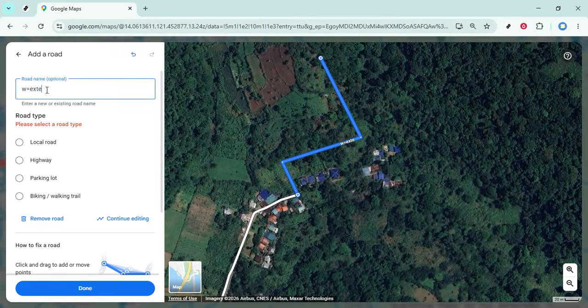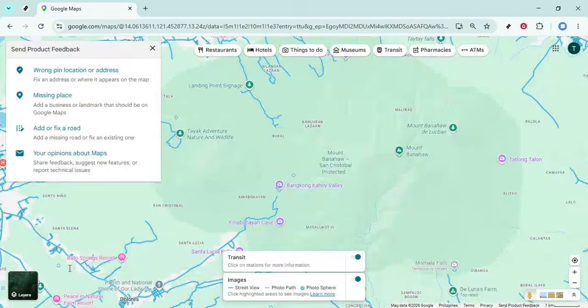Remember, contributing to Google Maps is a valuable way to aid navigation for others and enhance the map's accuracy. While your changes won't appear instantly as they go through a review process, your effort is an important part of improving the map for everyone.